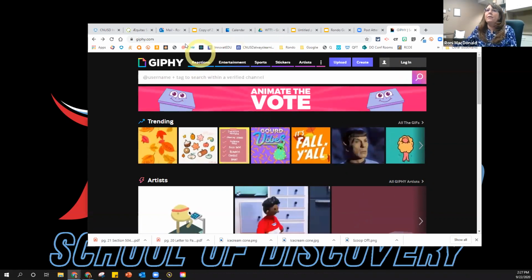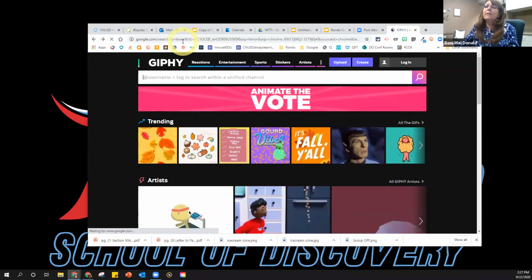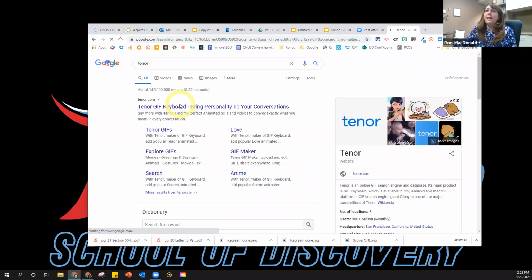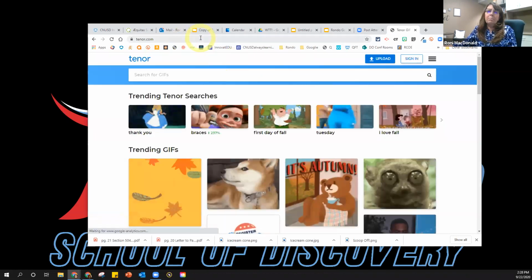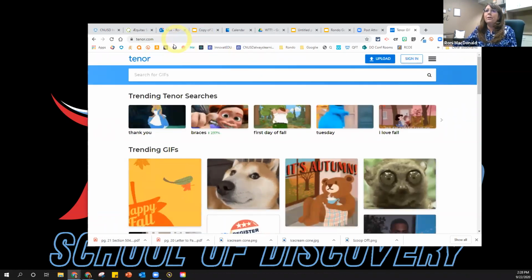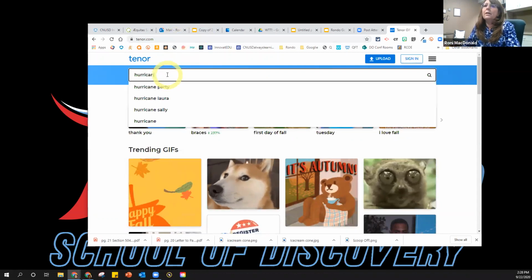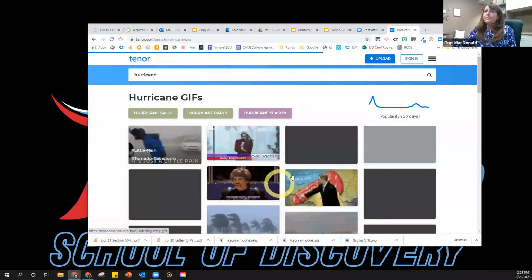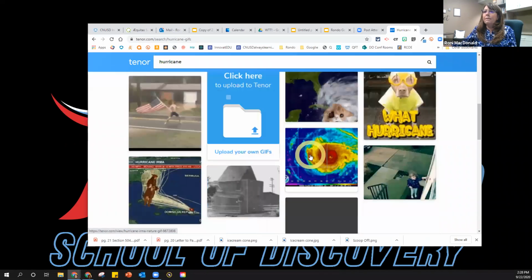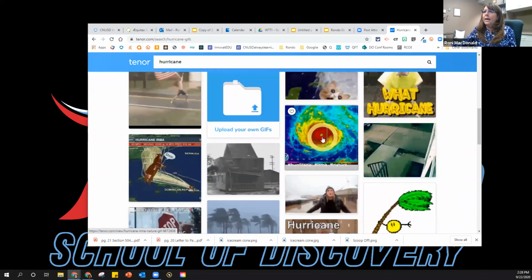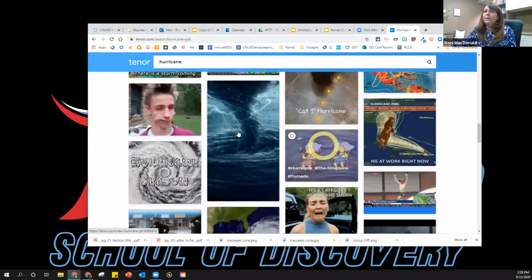Let me go to Tenor. Tenor is another GIF site. Not too many people know about it. If you want, you can actually put a Tenor keyboard on your Apple phone. So from here, you can find a lot of good images. Here's a good satellite image. There's this really cool one on Giphy that I was, oh, here it is.